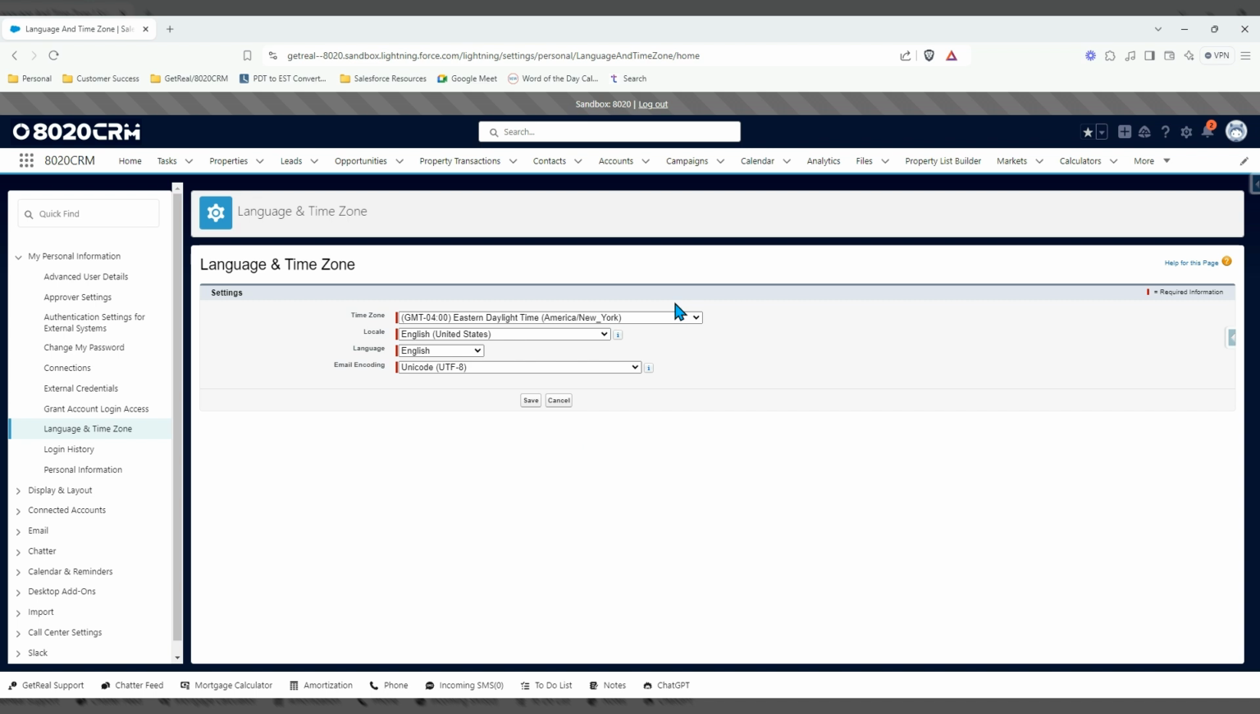And this will route you to the language and time zone page where you can use the drop down to select the time zone that you're in. I'm going to leave mine in New York because I am on the East Coast. But then you also have access to your locale, which determines the format of dates, times, and names in Salesforce. You can select whichever one works best for you based on what you're used to seeing. I'm going to leave mine as English in the United States format.